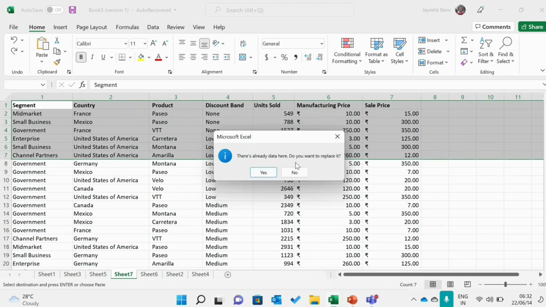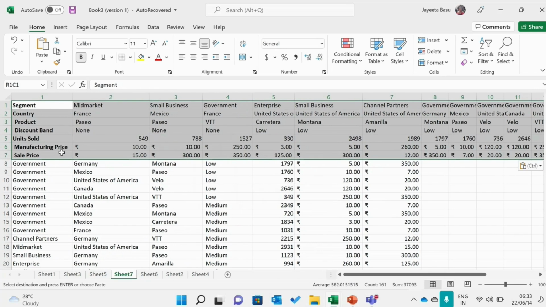And when it says there's already data here, do you want to replace it? Make sure that you are reading this. Any warning messages that come where they might tell you that you might lose your data and all, make sure that you're reading it. And then you click on yes here. And you see this has already changed. So all your column headings have shifted to the rows. Different rows have different headings now. And all the data that was there in the columns, and all the data that was there in the rows, have shifted to the columns.